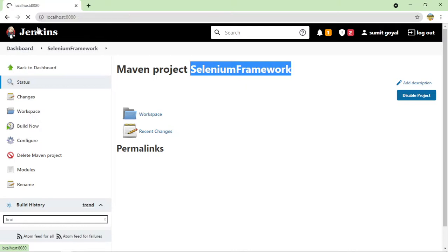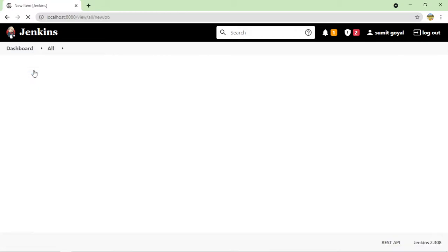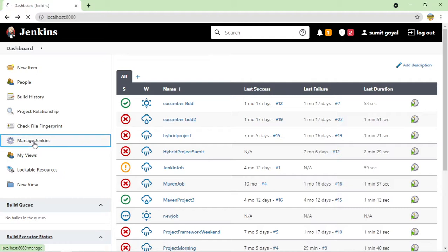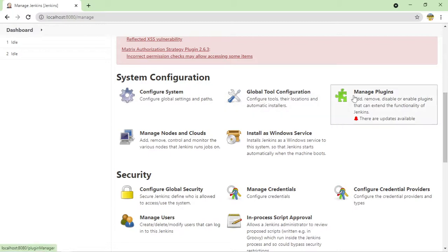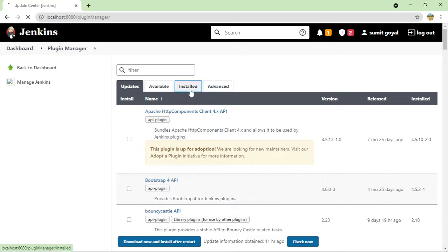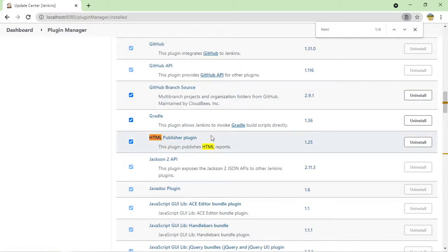go to the home page first, and you need to download one plugin. If you need to publish your report on Jenkins, you need to download one plugin. So again, go to Manage Jenkins, and click Manage Plugins. The plugin name is HTML Publisher. I think I already have it. Let me check the installed ones. But when you do it for the first time, you can click Available, right? I will check HTML. So you can see this is the plugin name.